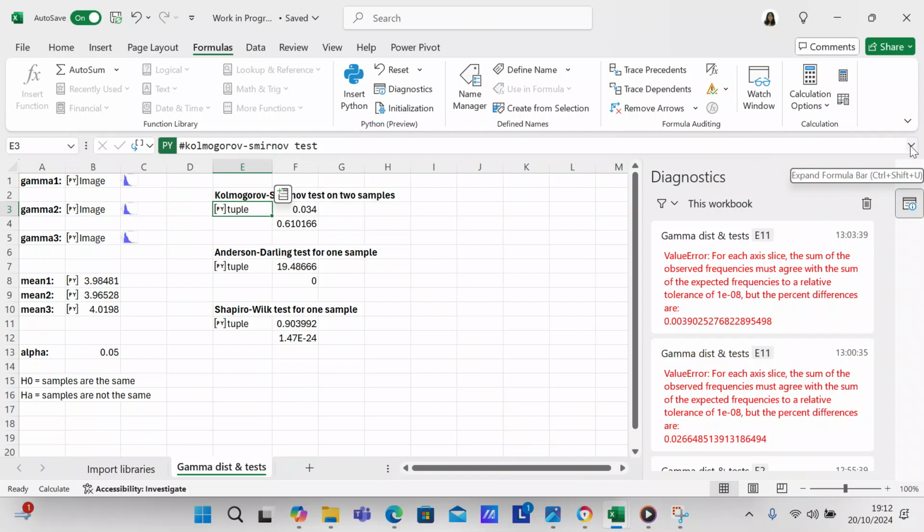The Anderson-Darling doesn't work here. I checked the Anderson-Darling out on a normal distribution and it worked. So Anderson-Darling works on a normal distribution, but it doesn't work on a gamma distribution. The Shapiro-Wilk test, I checked, it doesn't work either. The only hypothesis test of the 3 that I selected that works is the Kolmogorov-Smirnov test.